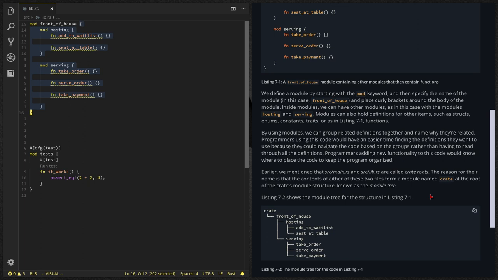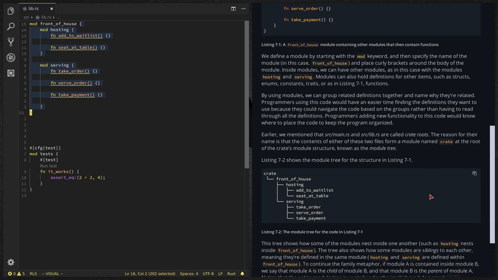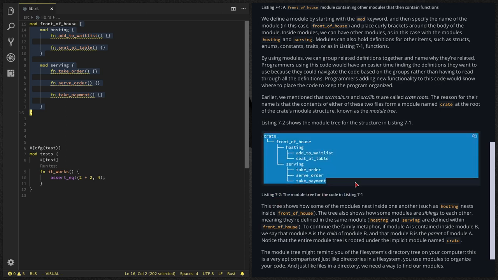Earlier we mentioned that main and lib are called crate roots. The reason for their name is that the contents of either of these two files form a module named crate at the root of the crate's module structure, known as the module tree. This tree shows how some of the modules nest inside one another, such as hosting nests inside front of house. The tree also shows how some modules are siblings to each other, meaning they're defined in the same module. Hosting and serving are defined within front of house, so they're siblings.